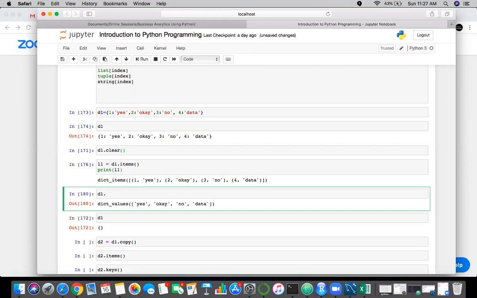A few more important methods actually. Pop will remove items. Update will update the items, update values. So more or less very self-explanatory methods. You can try some of those.